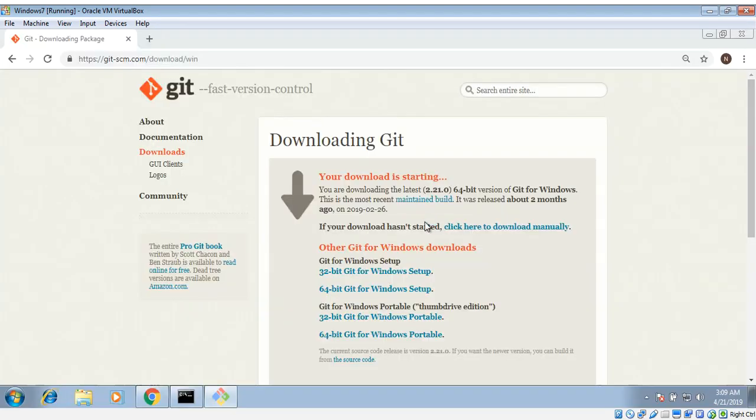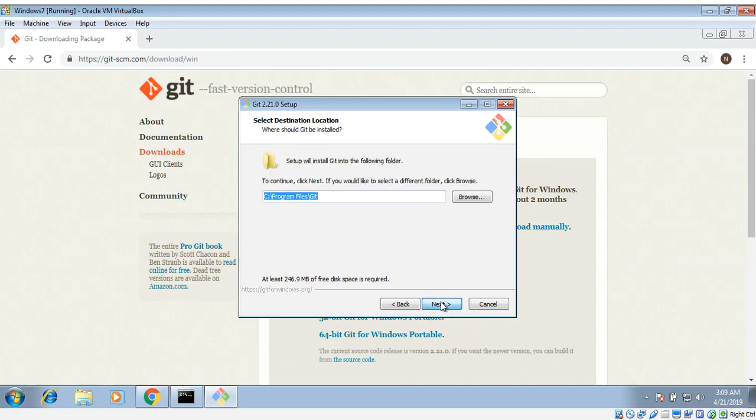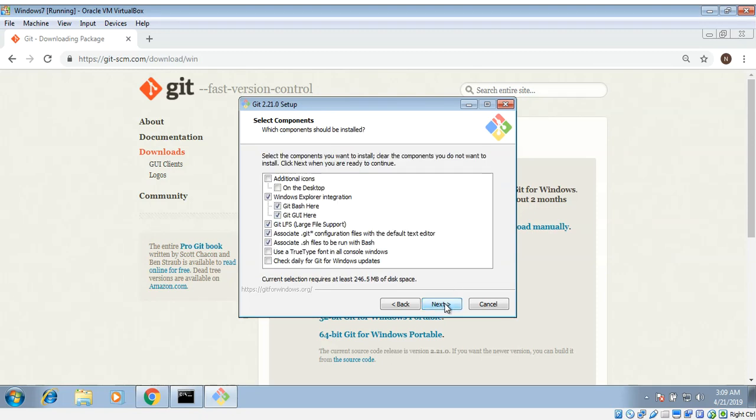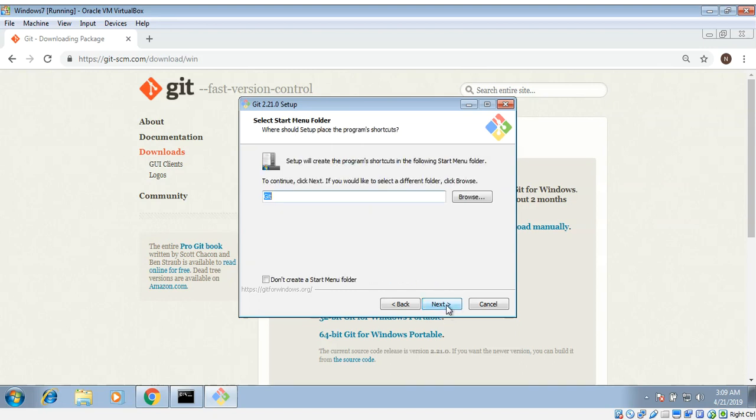Yes. Then next. And here you can select where you want to install it. I will go by default. Make sure on Windows you select bash. We need to have this tool too. Git Bash. Then click next.